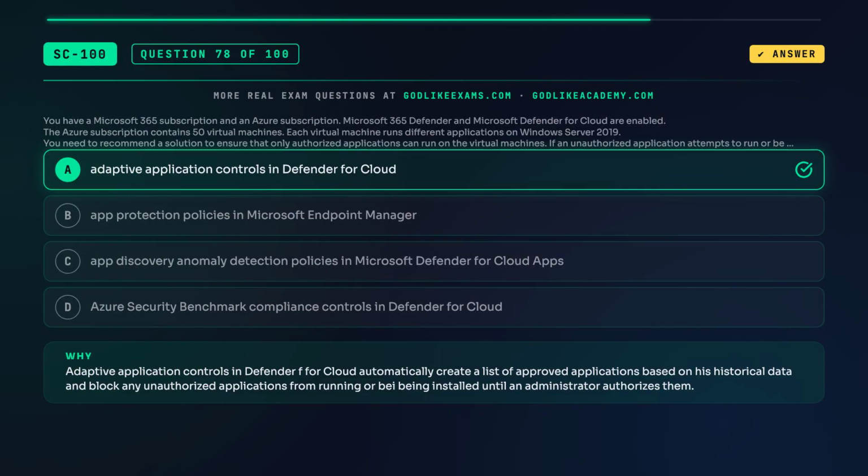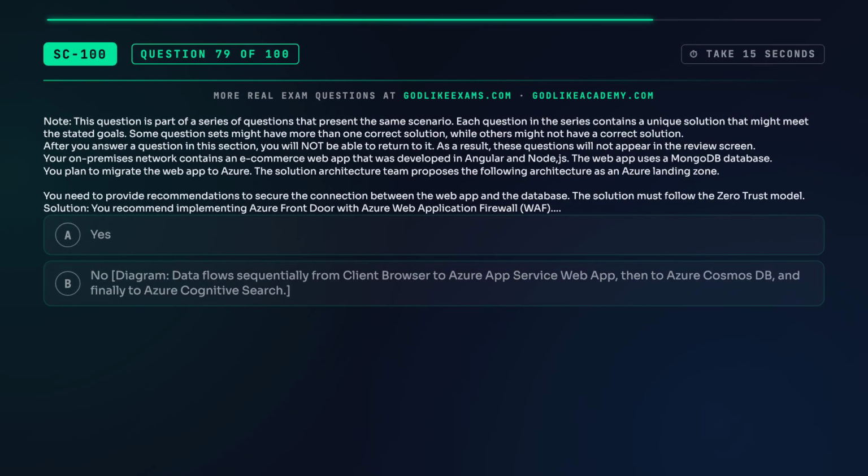The correct answer is A, Adaptive Application Controls in Defender for Cloud. Adaptive Application Controls in Defender for Cloud automatically create a list of approved applications based on historical data and block any unauthorized applications from running or being installed until an administrator authorizes them.